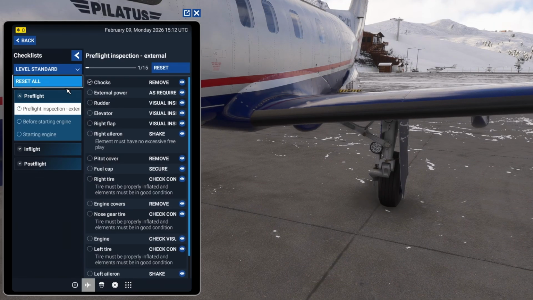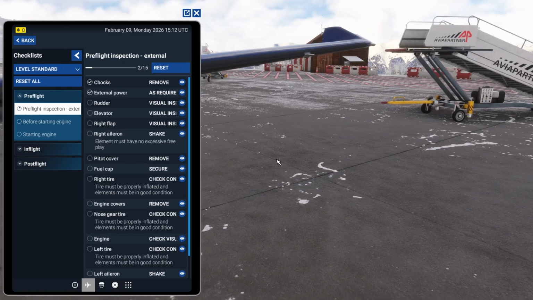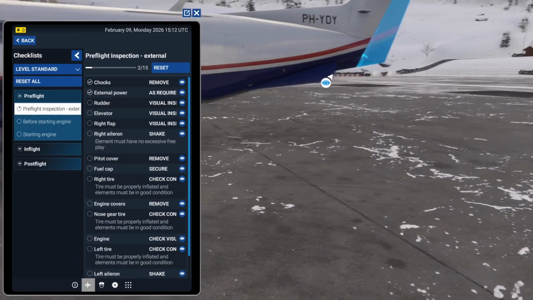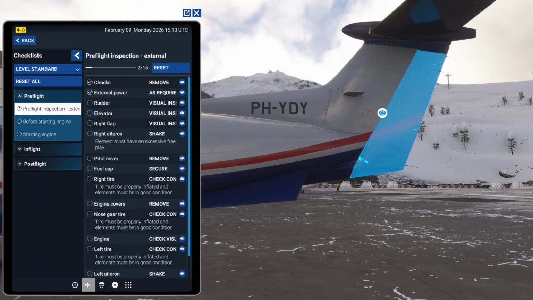Right, let me go back to the checklist. We can see the power truck over here. And then we're going to go to the rudder. The rudder, as you have seen in the first part of the video series, is on the back. And at the back, you can simply look at it.